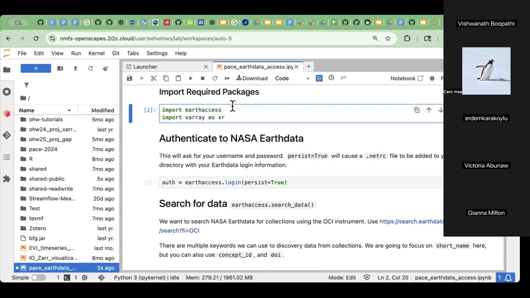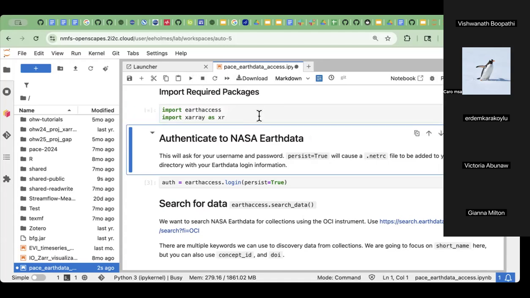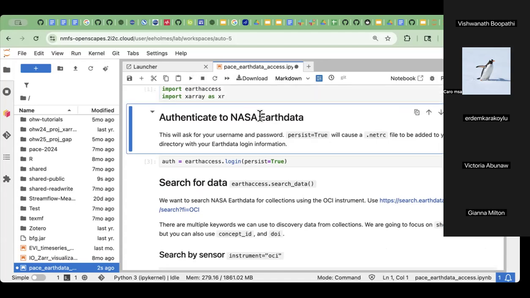So the first thing that we want to do is load up our packages. We're going to use earthaccess and we're going to use Xarray. And we're going to use this shortcut name for the Xarray package, xr. That's just a standard thing. We could call it anything, but it's very standard to call it xr. So I'm going to run that. I've loaded up those packages.